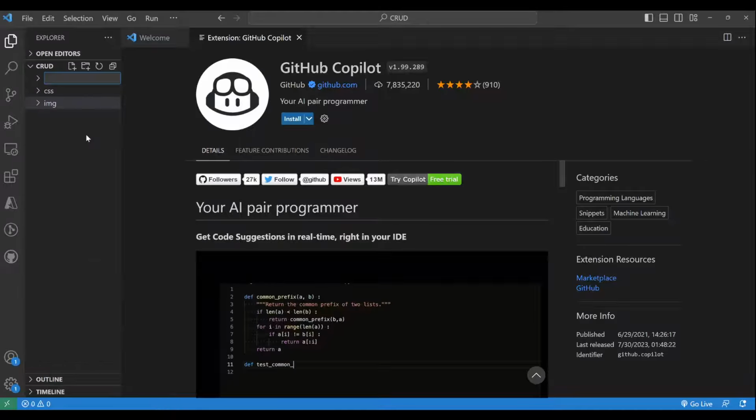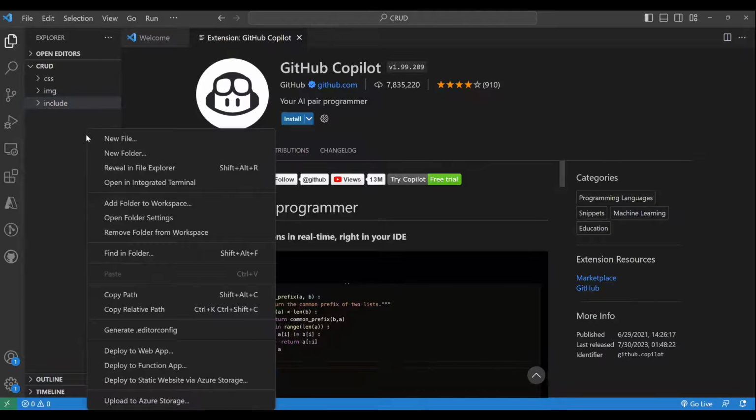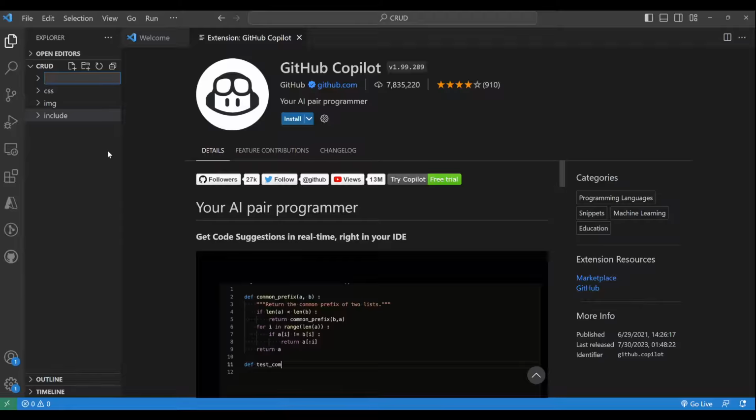I'll create another folder called include, and include would include any PHP files or JavaScript or any other thing that I think is necessary for my work. Then the last one, which is going to be JS, that is going to hold my JavaScript.